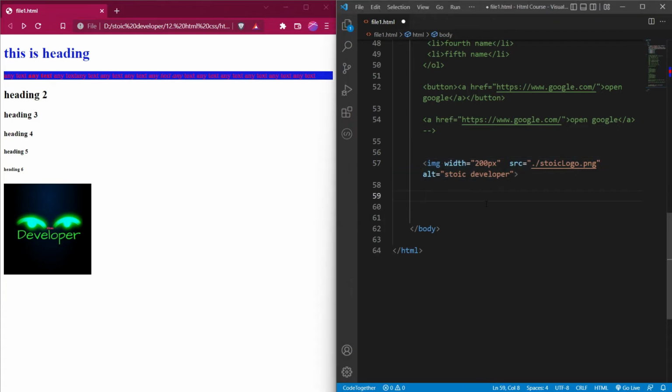So now let's say we want to show a video on our web page. For that we need to use the video tag, and in the video tag, similar to the image, we need to type a source. For that we will type the attribute src, and in this attribute we need to type the path of the video.